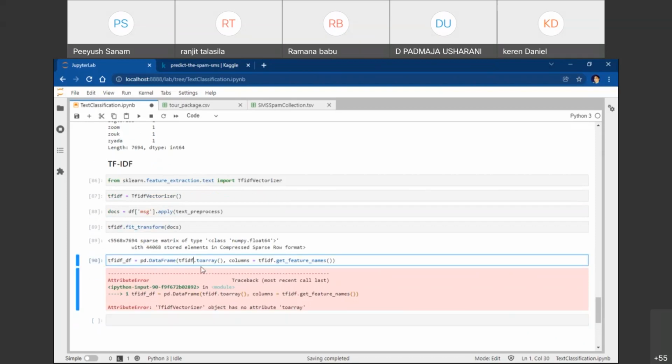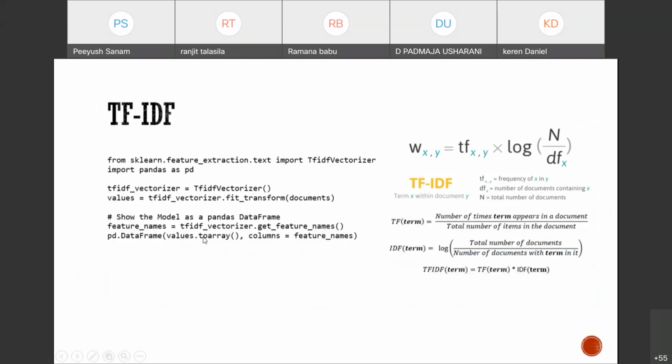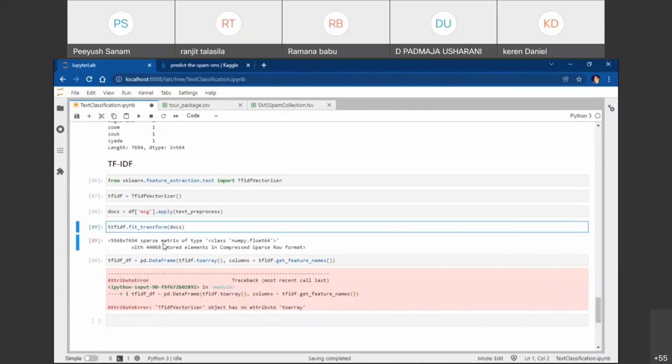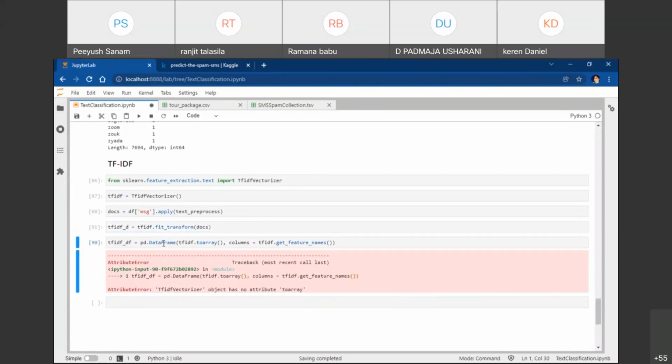Okay, I guess I missed something here. Oh, I didn't store it. I just missed it. Let me just store it first. TF-IDF. I'm just storing it. Missed it.